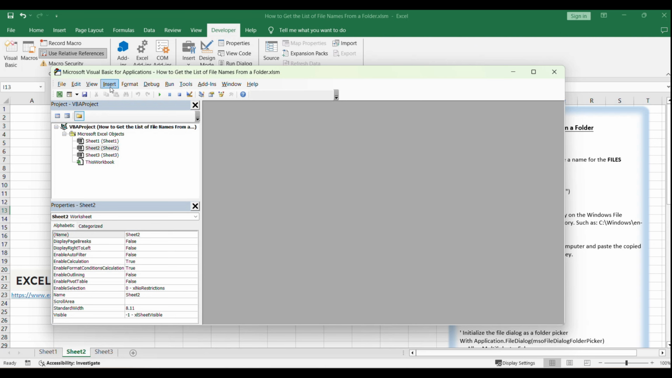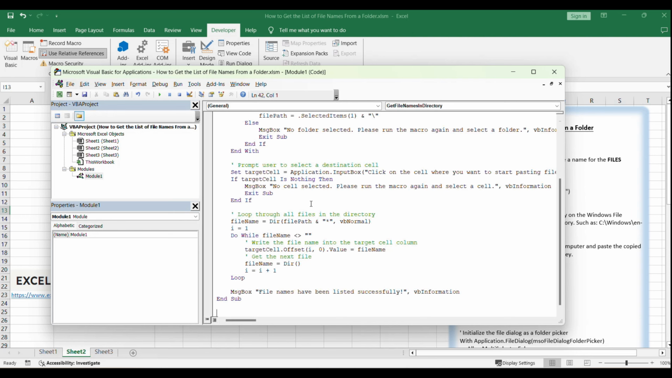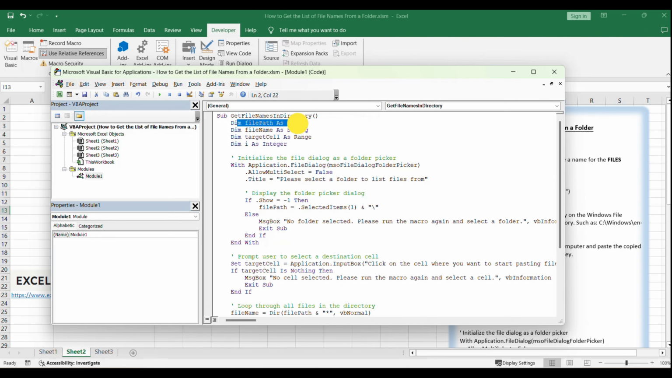In the Visual Basic editor, click on Insert in the menu and then select Module. This will create a new module in the Project Explorer where you can write your VBA code. Now, paste the provided VBA code into the code window of the new module. This code will create a macro that allows you to select a folder and lists all file names within that folder into your worksheet. The VBA code uses the Application.FileDialog method to open a folder picker dialog.